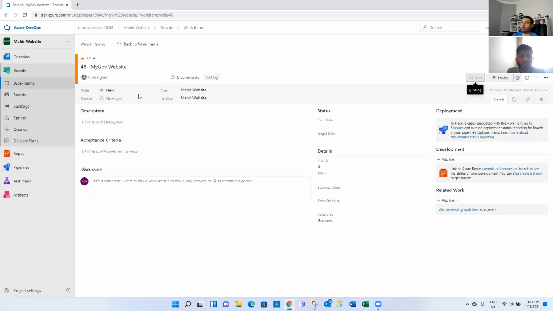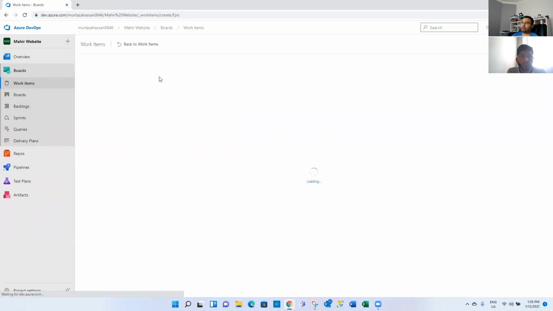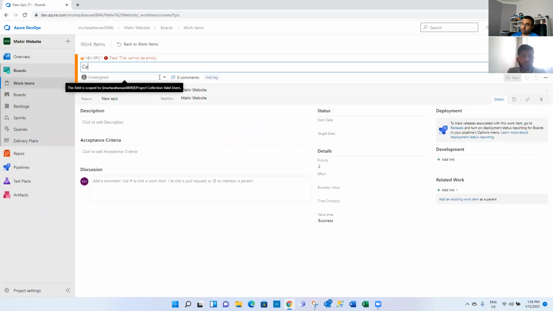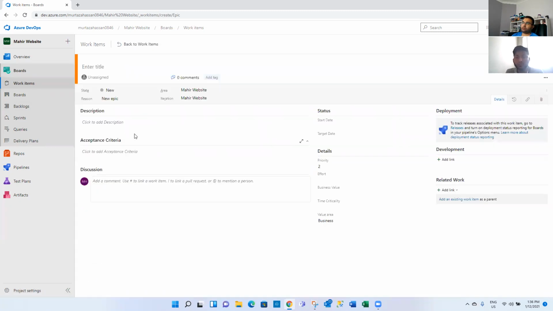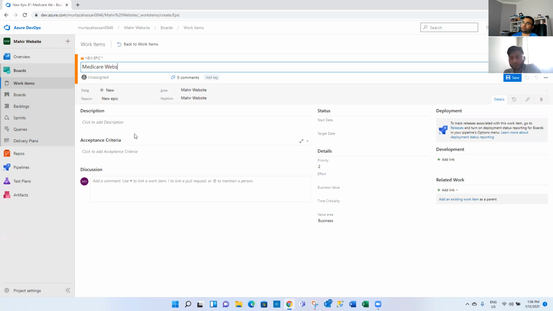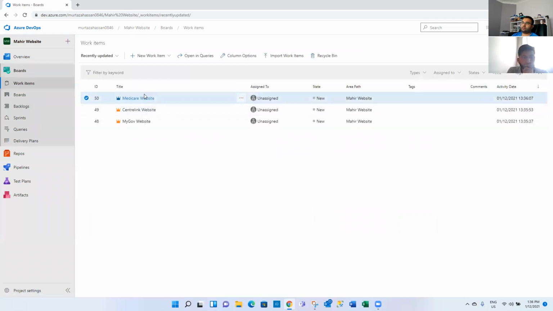Then you might have another epic, because MyGov has other ones. They've got a Centrelink website as well, and probably a Medicare website as well. You've seen that, right? So these are all your epics. These are your goals: MyGov, Centrelink, Medicare.